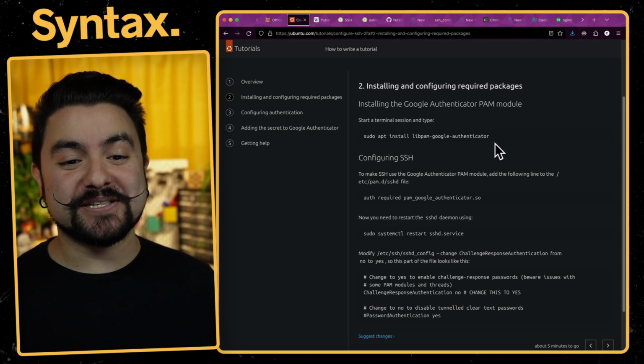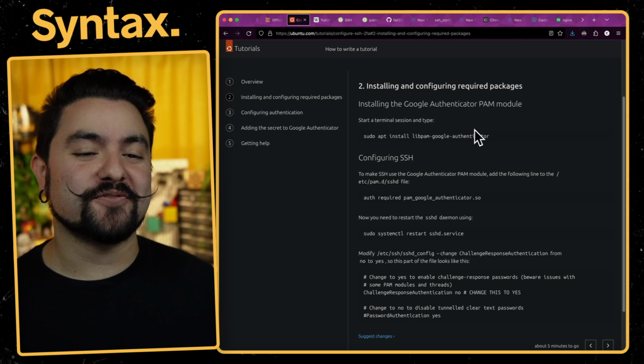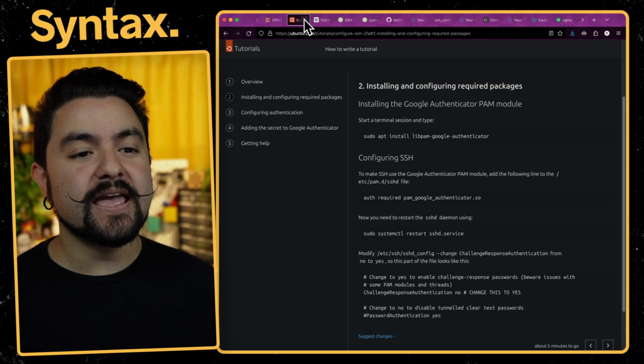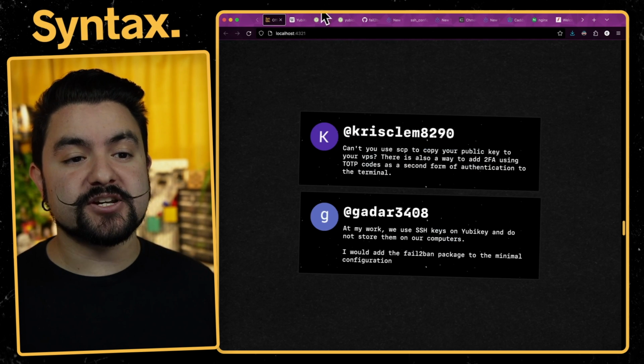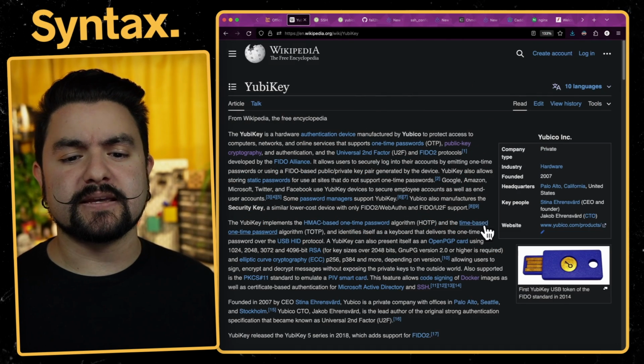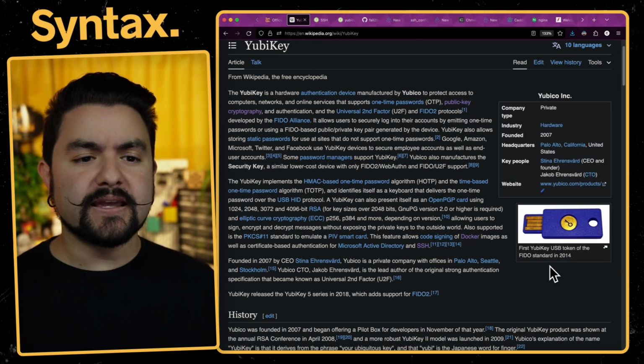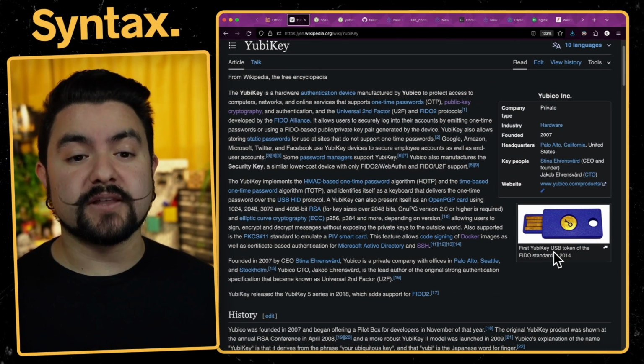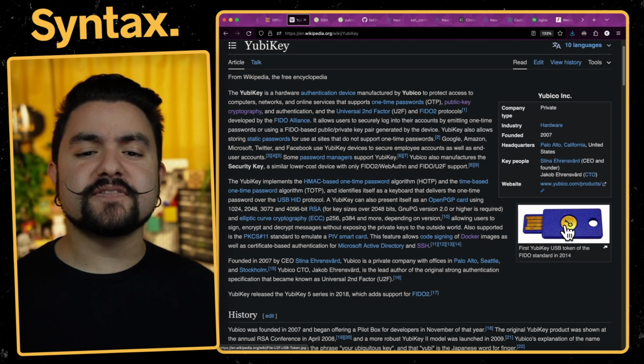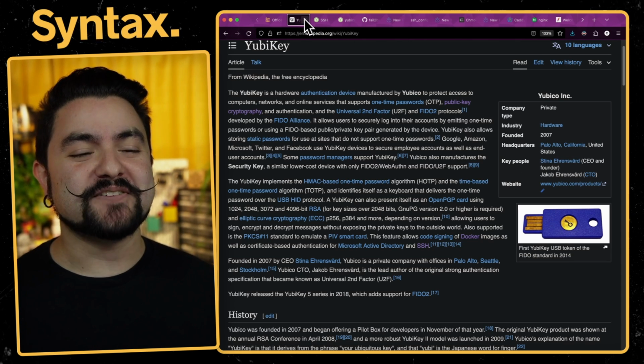So this is pretty slick. So it's basically adding two-factor auth over SSH. So that's one thing you can do. And then beyond that, what Gadar is mentioning is YubiKey. So if you haven't heard of YubiKey, it's a hardware tool for getting one-time codes, and it can also store private keys. It plugs in via USB, and you touch it if you need to use it.